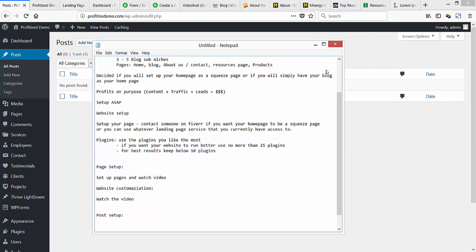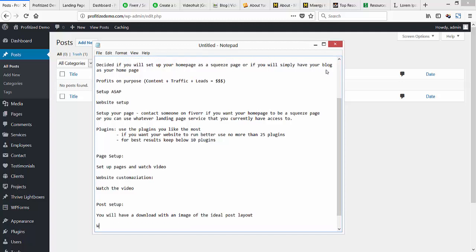The first thing I want you to know about the post setup is that you will have a download beneath the video with an image of the ideal post layout. And this just shows you the layout that we're going to cover. And then you can again watch the video for full post layout info.